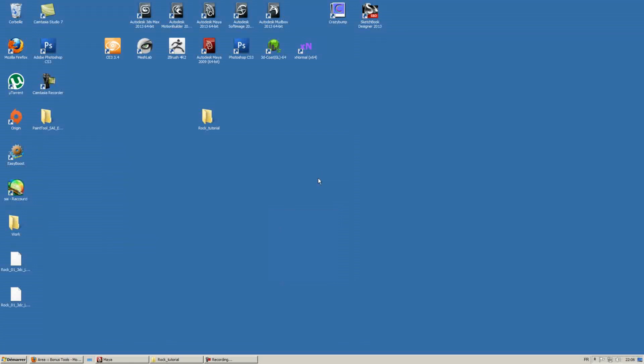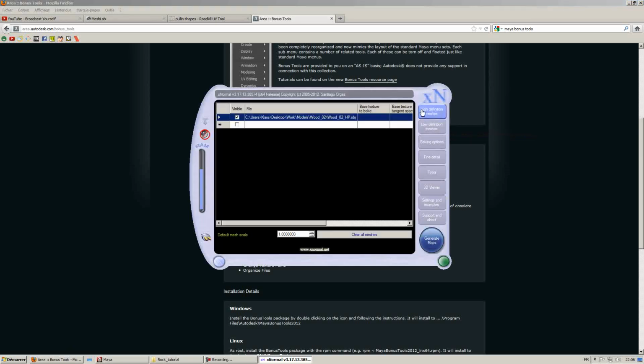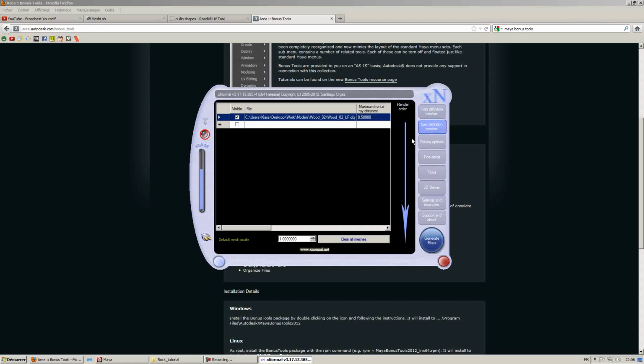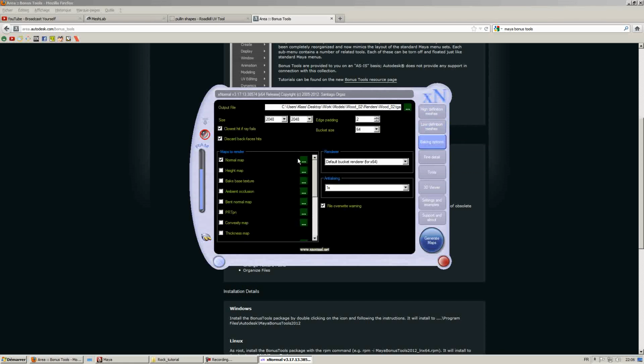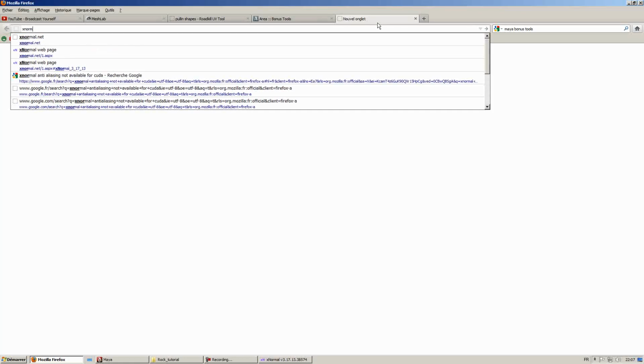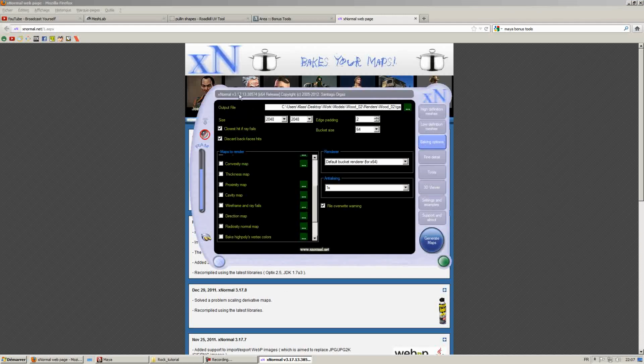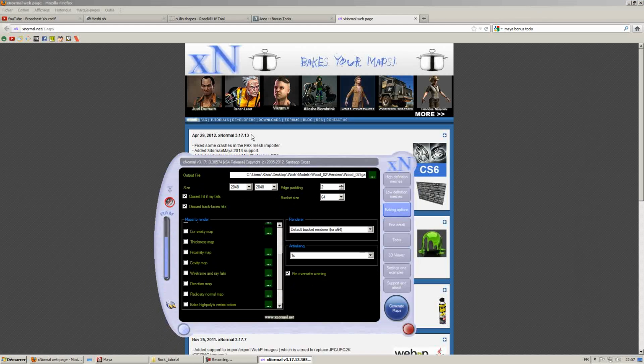Now that we have the high poly mesh and a UV low poly mesh, we can run Xnormal. For those who don't know what Xnormal is, it is an application that allows you to render out different texture maps, such as normal map, height map, ambient occlusion, cavities, and lots of different and fancy stuff. It is a free application that you can get from xnormal.net, and I'm using the latest version at the moment, which is 3.17.13.